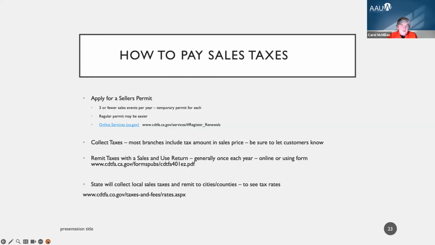Now, most people would find it easiest to set your sales price such that it will cover the amount of sales tax, and be sure to let the customers know that. So rather than saying, oh, the shirt is $20 and then you have to calculate the sales tax on top of that, make it $22 or $23 so that it covers the price of the tax, and not have to cause you a lot of change making things.